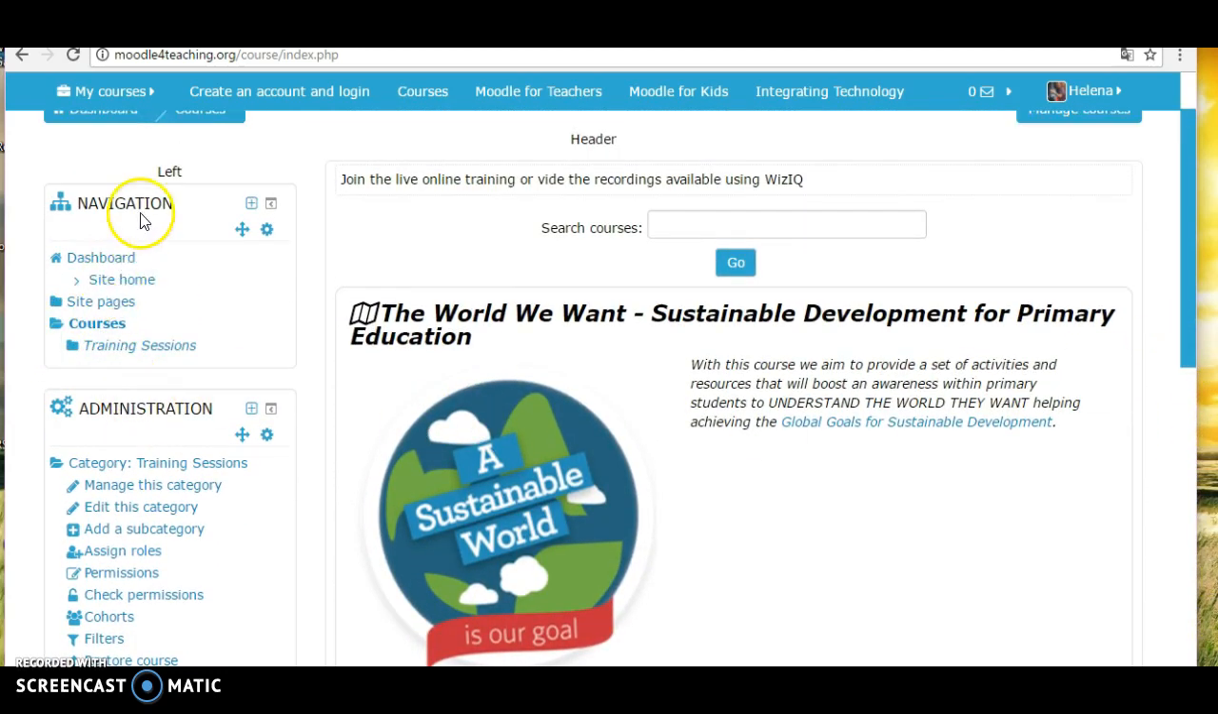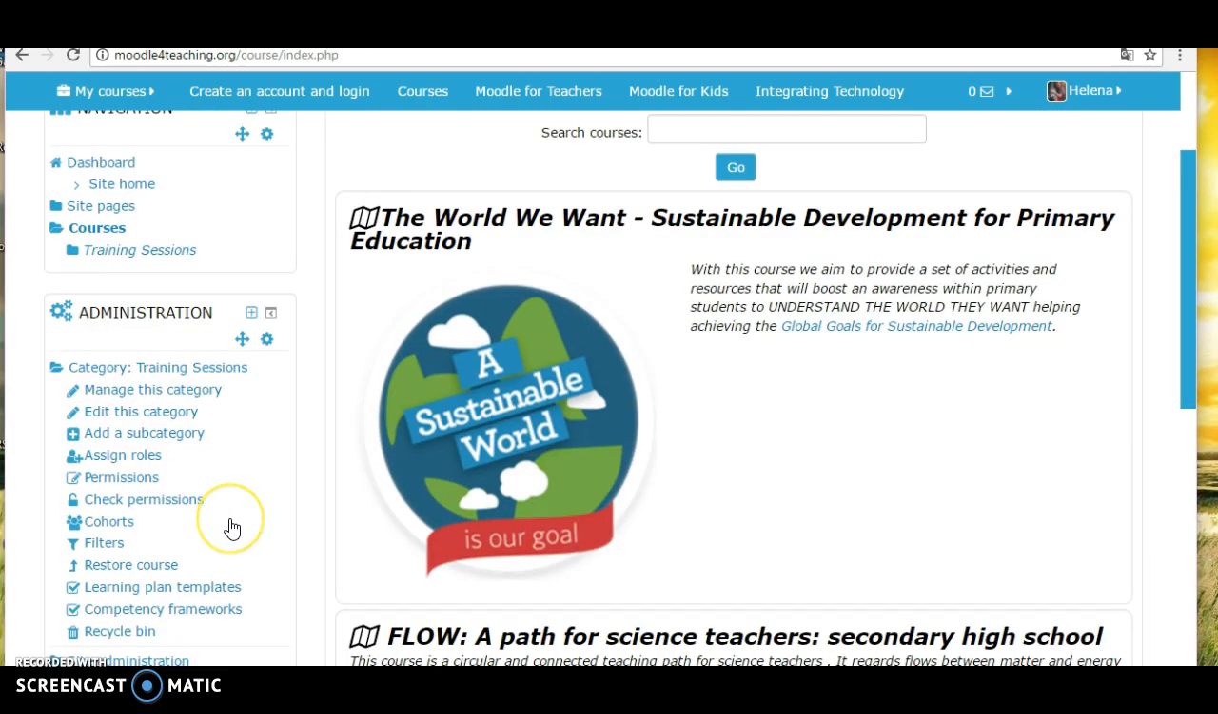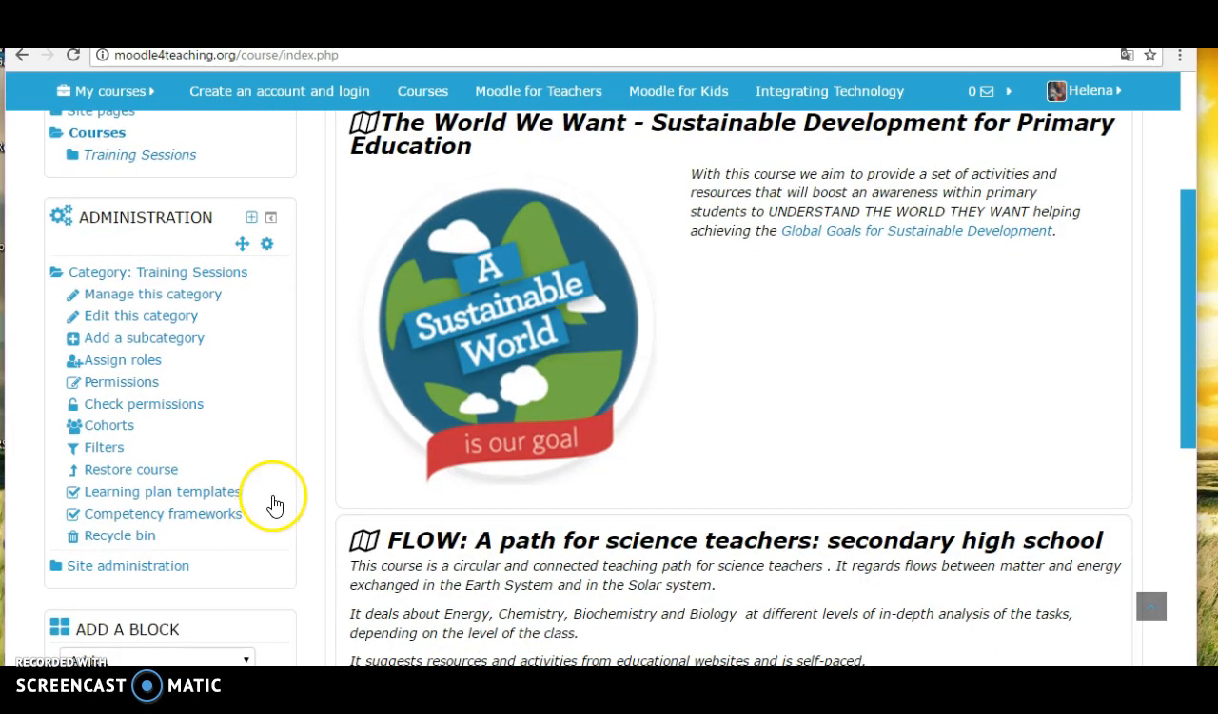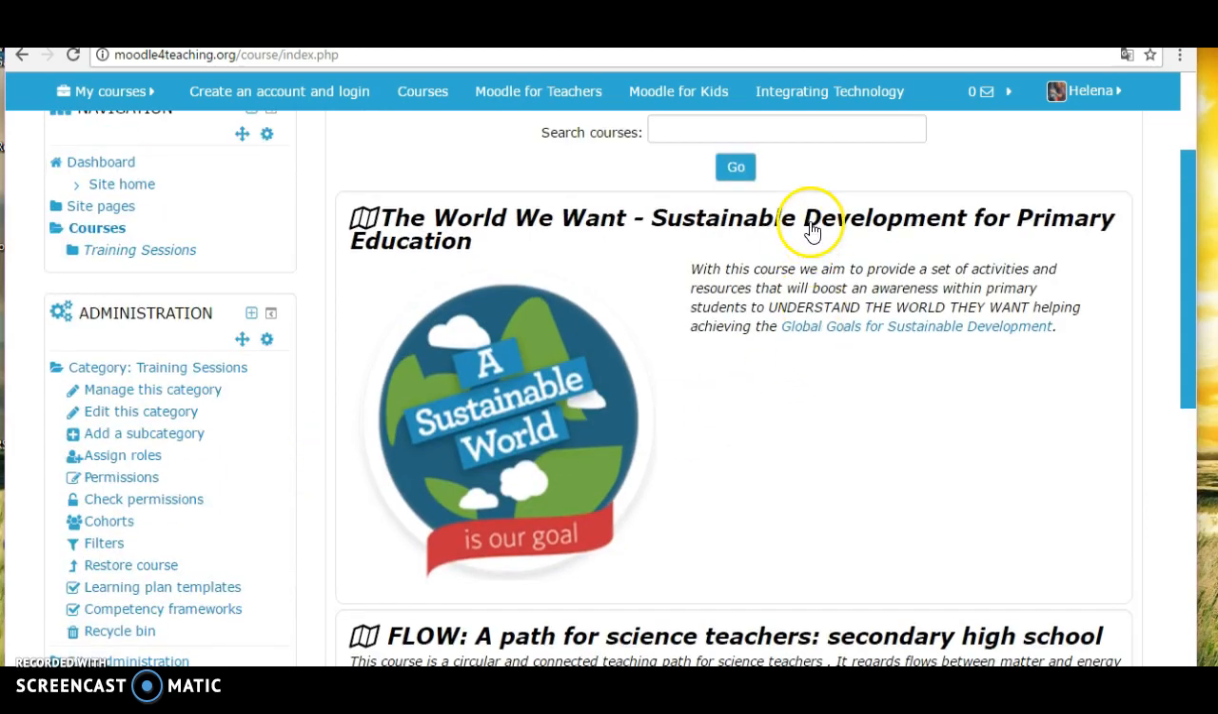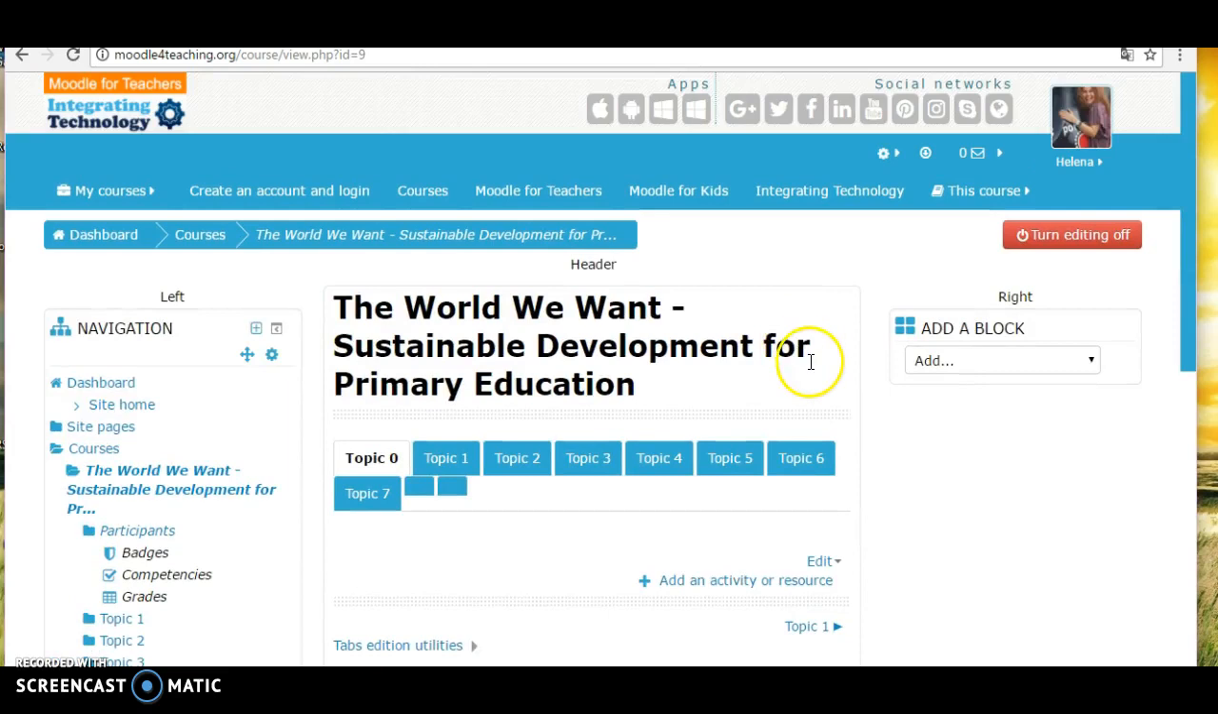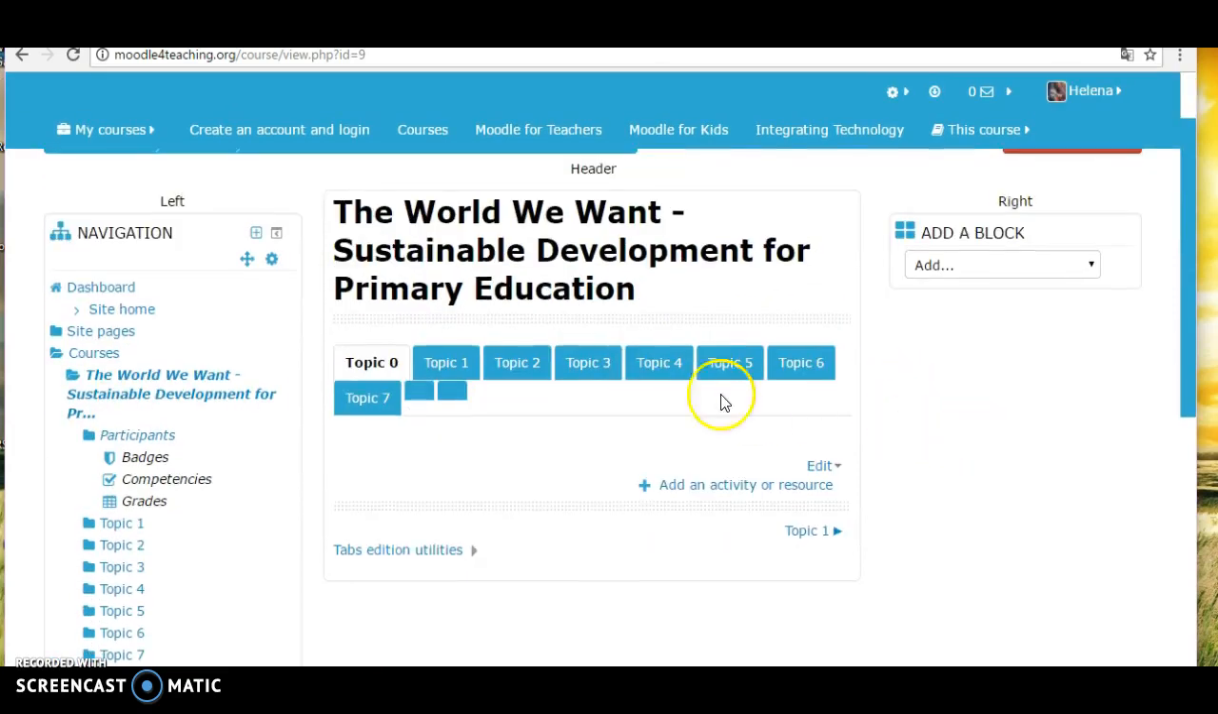So we don't go to the navigation block, we need to go to the administration block. I don't want to edit the category nor even the course. What I want to do is to actually manage and add my badges. So if I go to the course, as I did, you'll see that the course is created with 7 topics.